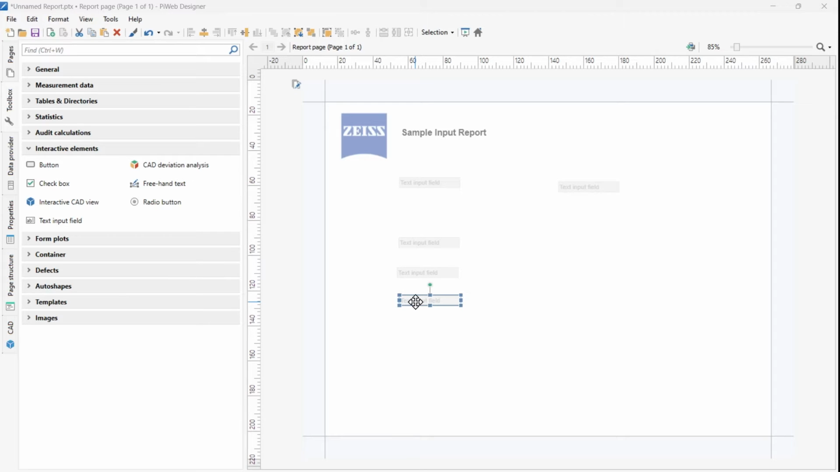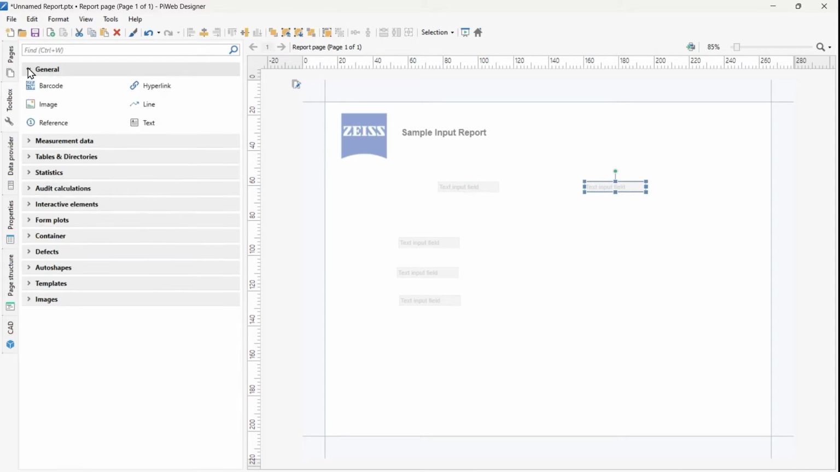To label or describe the information expected in our text input fields, you can add text elements. There are 2 different ways I want to show you. Option 1 is, for the text input fields containing header information, we will add a text element from the toolbox next to each one. Once again, you can use Control, click and drag to copy the element. Then enter your description. We will use gauge equipment and part ID.